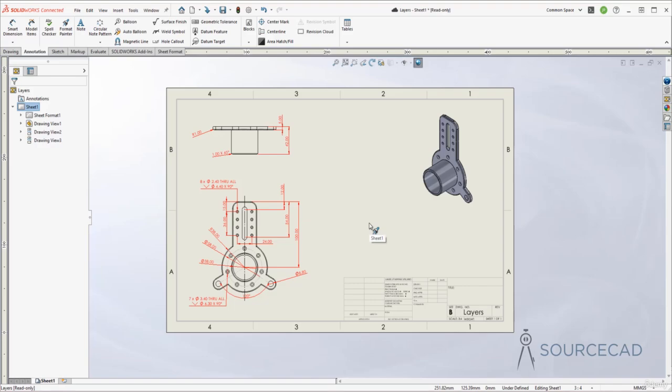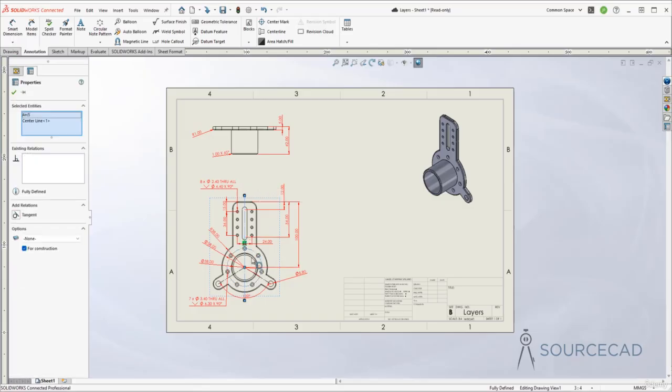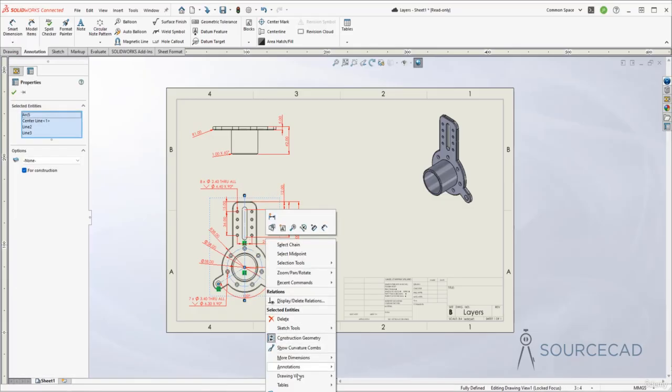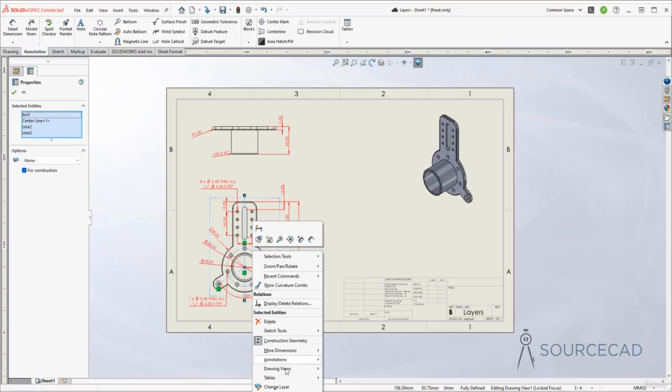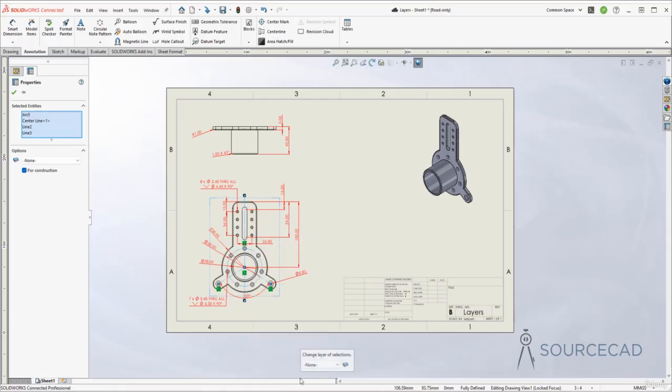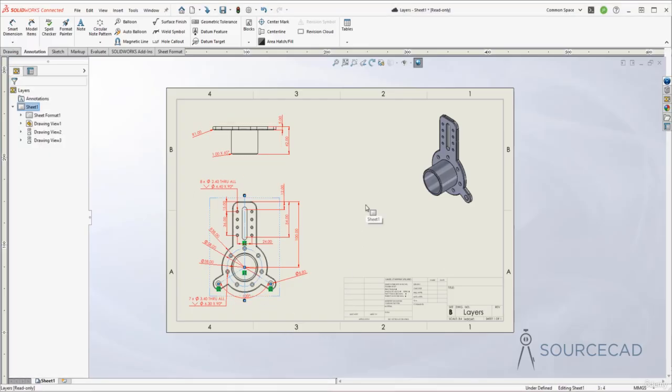Now in a similar way, if you want to transfer these objects, the construction geometries, then control select all of these objects, then right click and go to change layer. Now here we have, I'll do it again, right click and here we have the change layer. Select here. From this list, I'll select construction. All right, now these objects are on construction layer. So click outside and it's green in color.